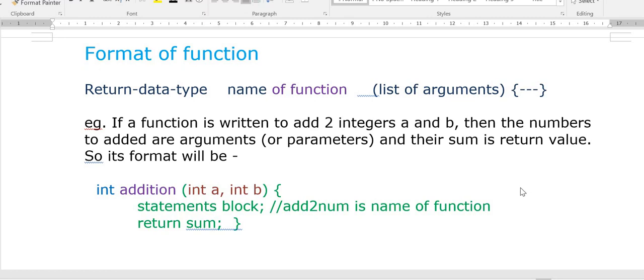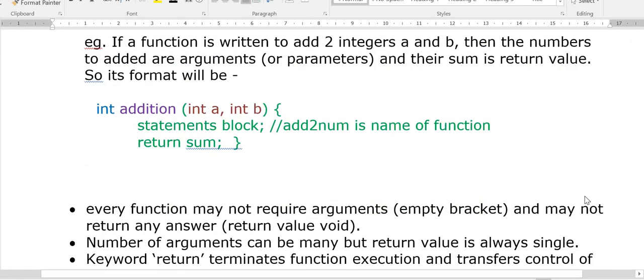And after operations in the function, it may return the answer. The list of arguments and the return data type are optional. It depends on whether you want to use them or not. Suppose you want to add two numbers, integer a and integer b. They are the arguments. The name of the function could be addition, and the result will be the sum, and the sum will be returned to the main program.